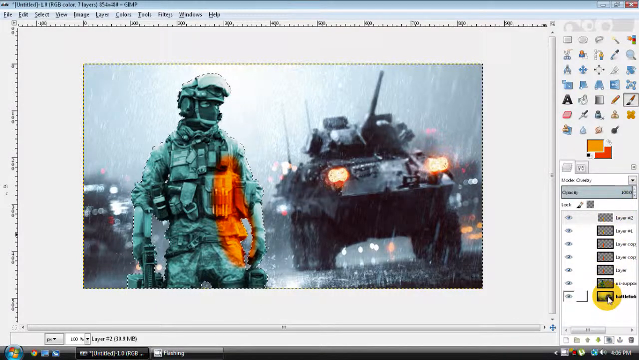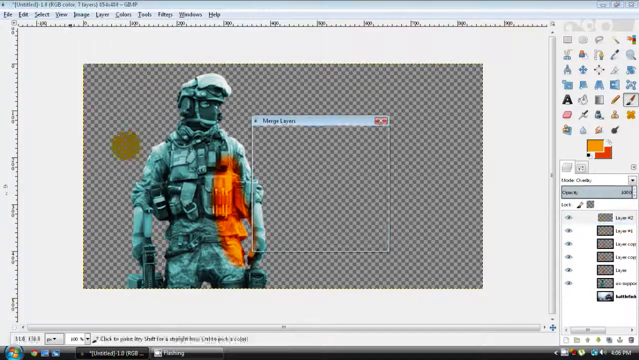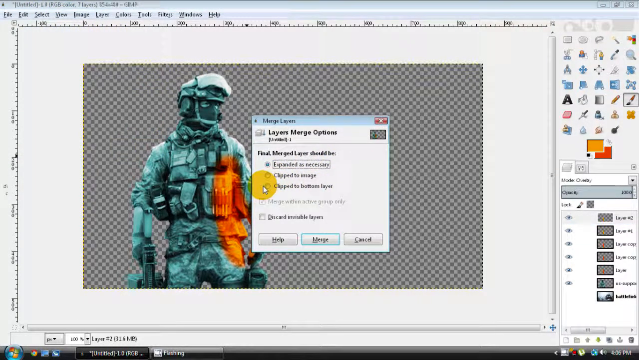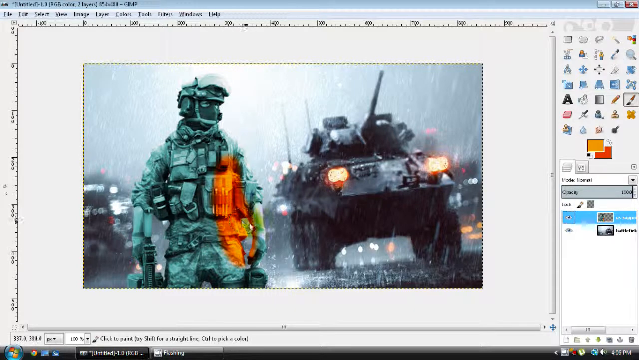That looks pretty good. Alright, once you're done with that, you can turn off the bottom layer and go select none, image, and merge visible layers, and you can clip to the bottom layer, which is our soldier, merge, and now you can turn on the background layer, and as you see, you've got the red, orange, yellow, I'm almost going to call it a fire look, a battlefield effect onto your soldier.